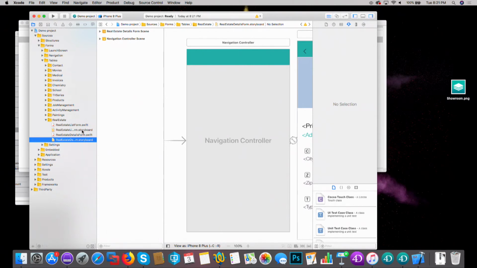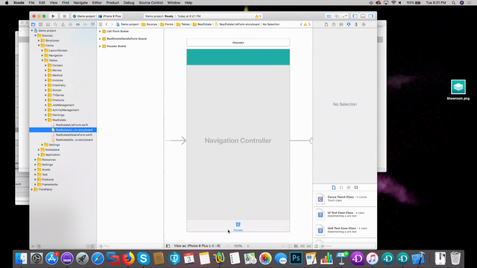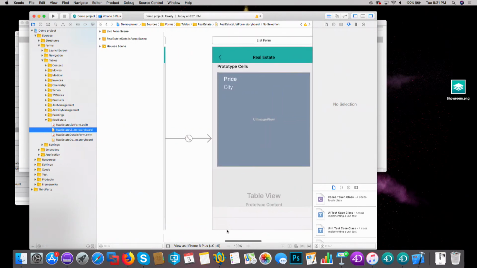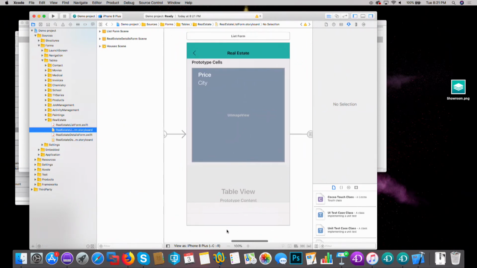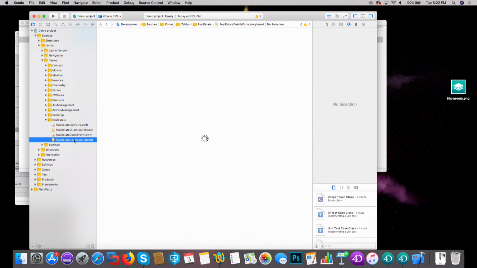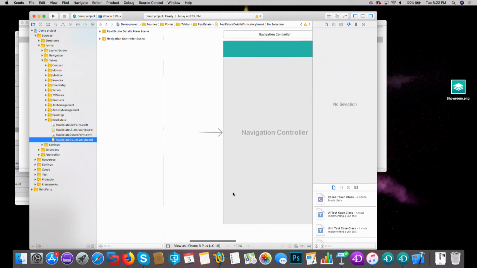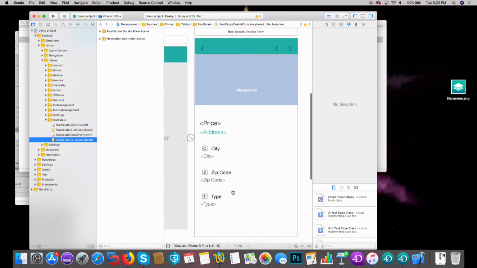And what does the storyboard look like? Here, you will recall what you saw in the application. This is for the real estate table. We had the price on the top of the cell with the city below. And here, this is the detailed view, the detailed form. And you can see the information and the fields. You can find everything here.